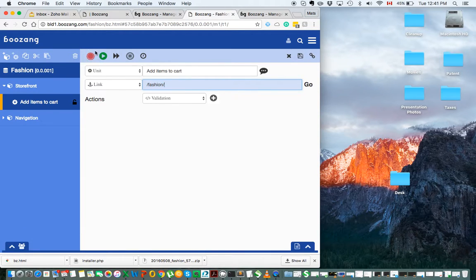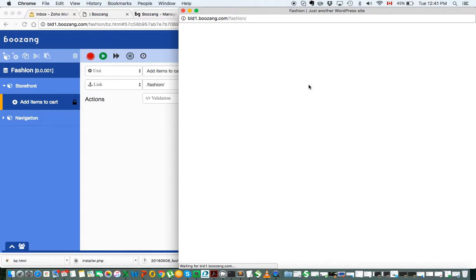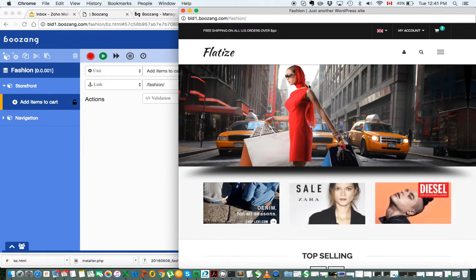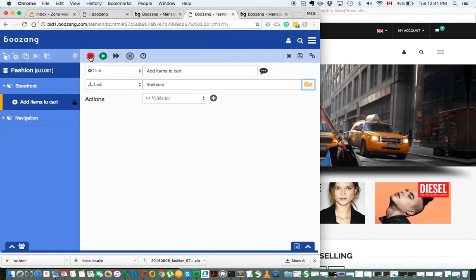In order to get started, we also have to launch the site from within the tool. And as you can see, the record button here, which is what you usually use when you get started, hasn't been launched. So when I launch this fashion site, I can actually start recording by clicking this record button.